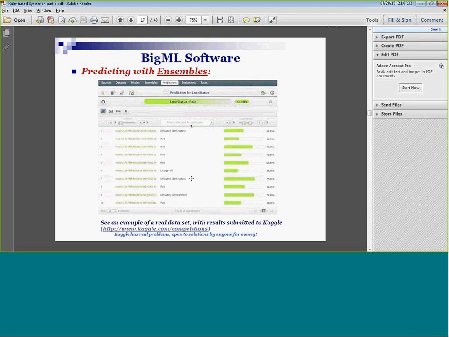By the way, this particular example is from one of the Kaggle competitions.